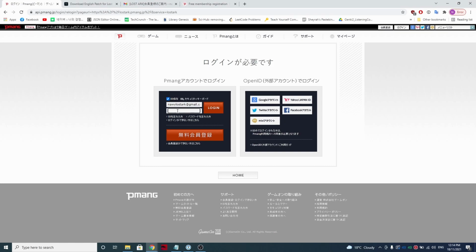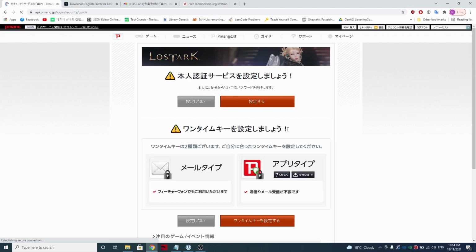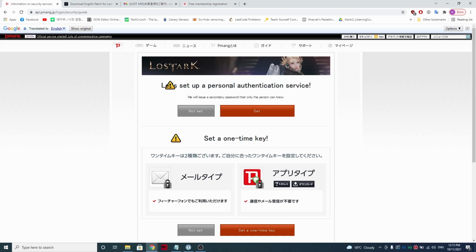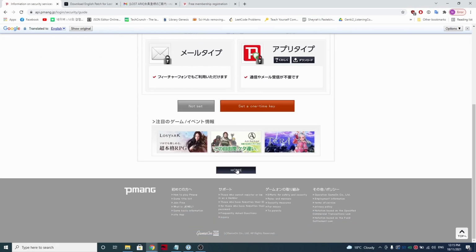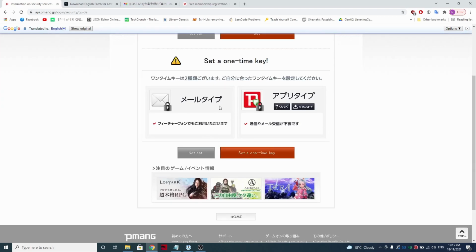Ooh. Okay, you can't copy and paste your password, so give me one moment. Then you click login. Then you have to fill in the captcha. Hopefully I get this correct. Cool. Now, what does this say? Let's translate this page again. No, it doesn't matter. Cool. So I don't really care about setting this for now, but you can set a one-time authentication service and get emails about all of that. But that doesn't really matter too much.